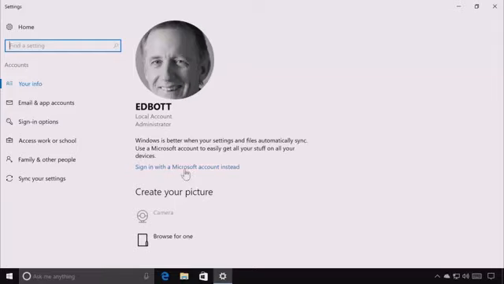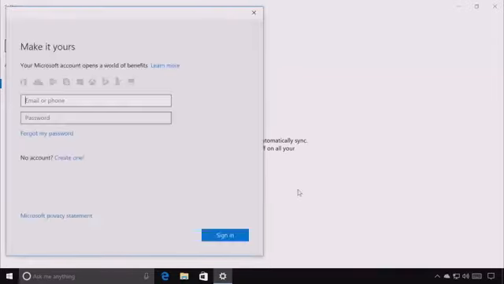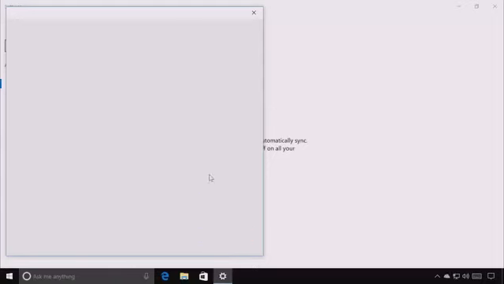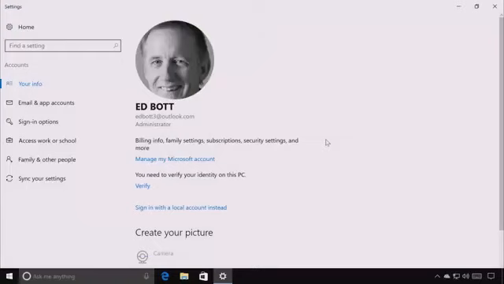What I want to do now is change this to sign in with a Microsoft account instead. So what I'm going to do is type in my Microsoft account address there and my password, and I'm going to sign in. And of course, it's going to ask me to sign in with my current Windows password. Now what I'm doing is I'm switching from a local account to a Microsoft account. But now you'll notice here on this screen, it now shows my Microsoft account user address in the Outlook.com domain.